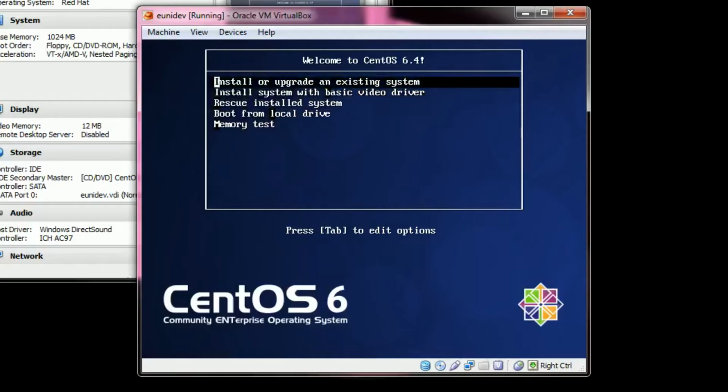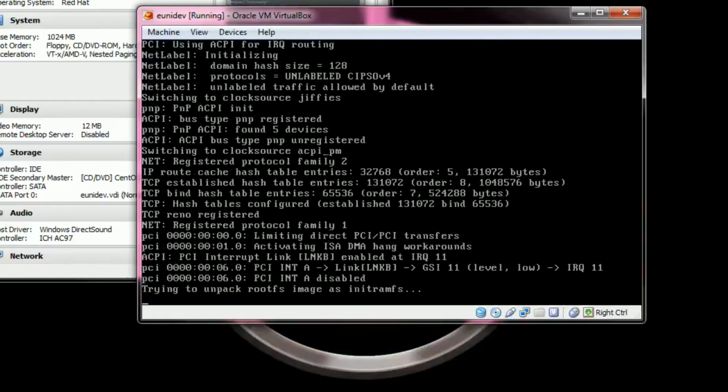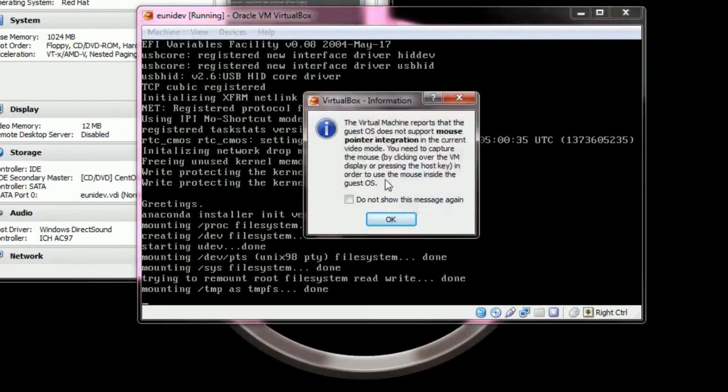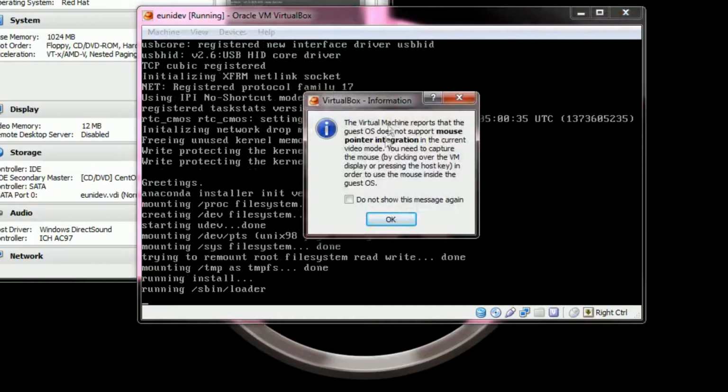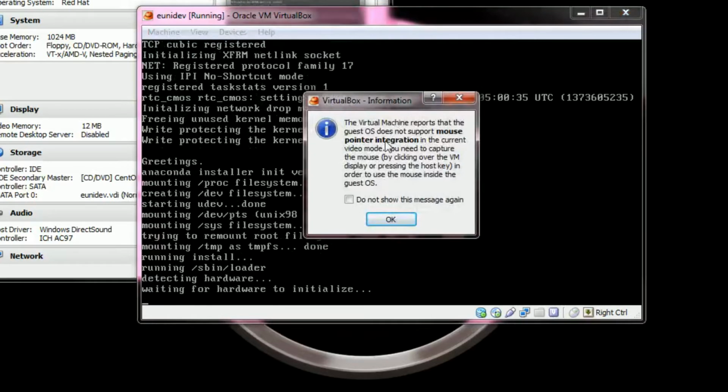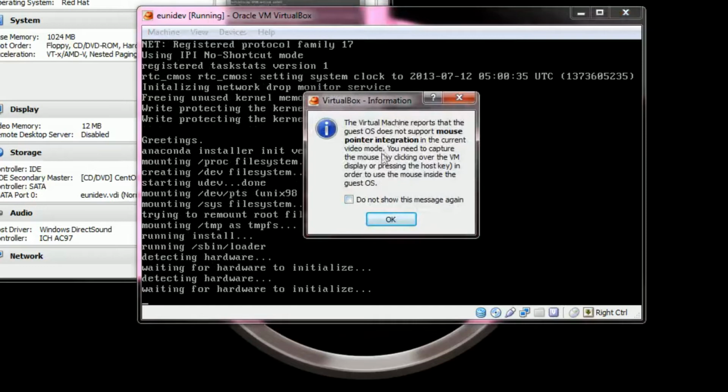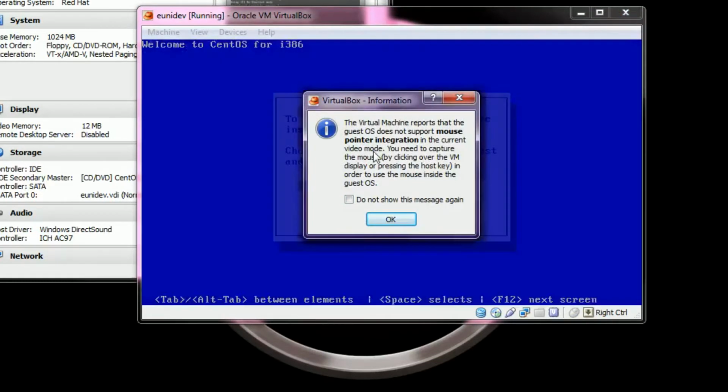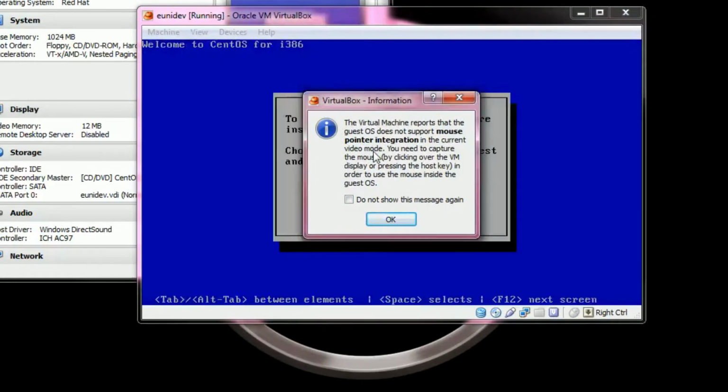So this is actually a virtual machine now running the CentOS 6 installer. To install CentOS 6, we want to go to the first one, install or upgrade an existing system. I'm going to hit enter. It's going to go through its entire startup process. And here's another VirtualBox message that you will probably see a lot, unless again you choose Do Not Show This Message again. It's basically telling you what it said earlier about the keyboard integration, but this is for mouse pointer integration.